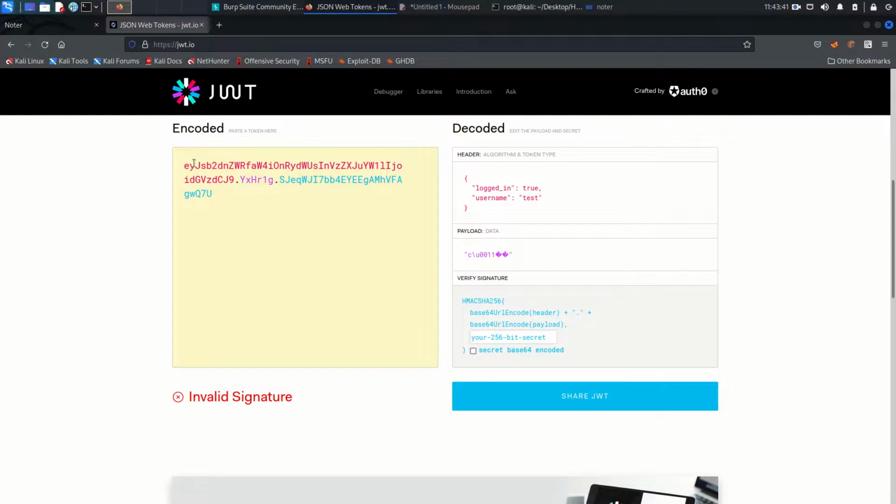In JWT there are three parts, all separated by a dot. The first part is known as the header, which you see here. The second part is known as the payload or data, which you see here. And the third part is the signature part. In the header part, the algorithms and methods are defined.